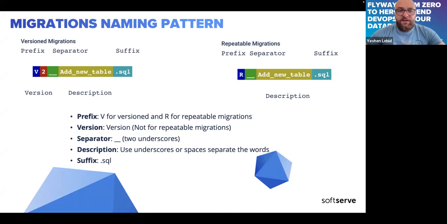Also, migrations should have a description, and the description should contain some kind of information about what each migration exactly does. And the last part of the migration file name should be a suffix. In our case, it'd be .sql. Now we are ready to discuss how Flyway works.